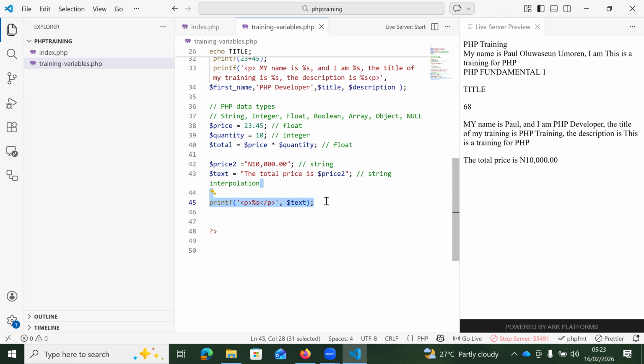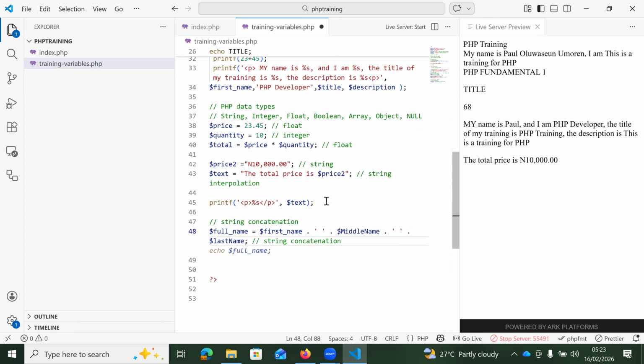We can as well make use of concatenation. Concatenation simply means joining two strings together. So we can now say string concatenation, and then we say this here full name. You find out that here we say full name equals first name, then put this. So we use a dot to concatenate in PHP. We use a dot to concatenate.